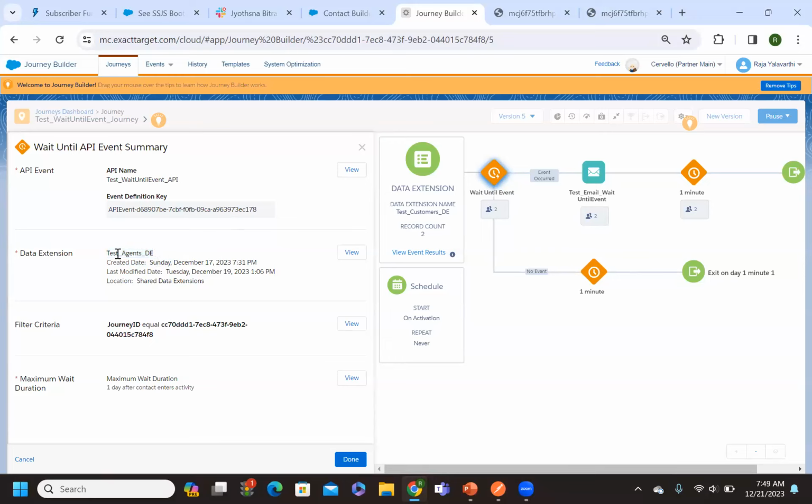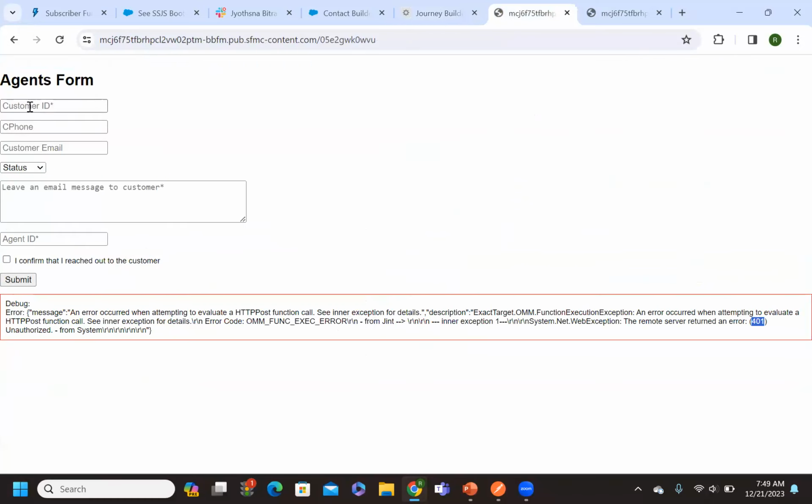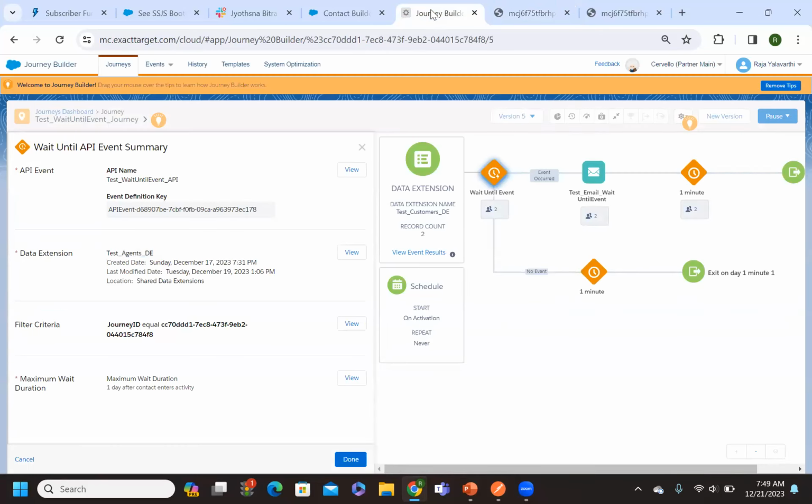In this case, I used my test agents DE. Once the agent fills out this form and clicks on submit, this form is sending out that event. In the sense that once you click on that submit button, it calls that wait until event to process it in the journey.